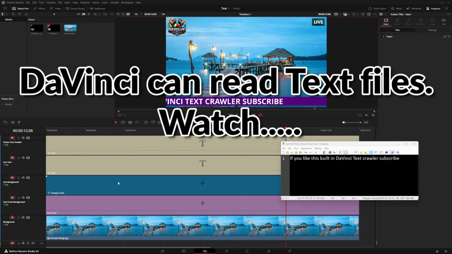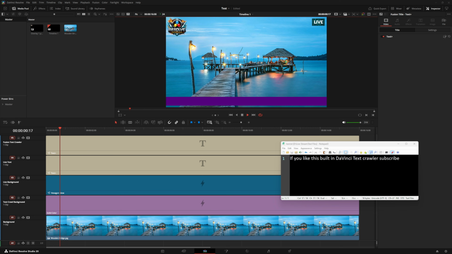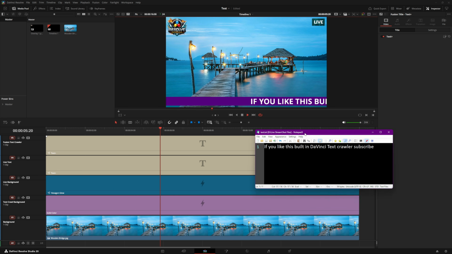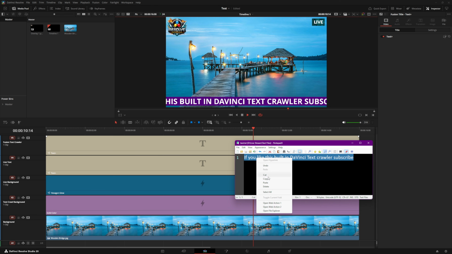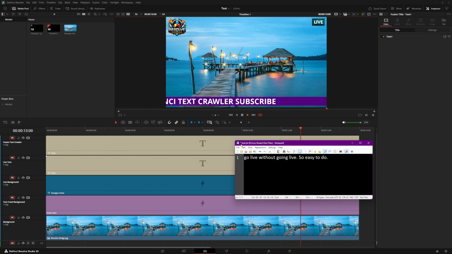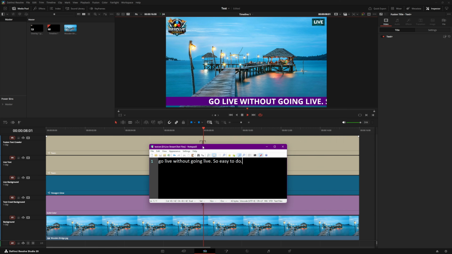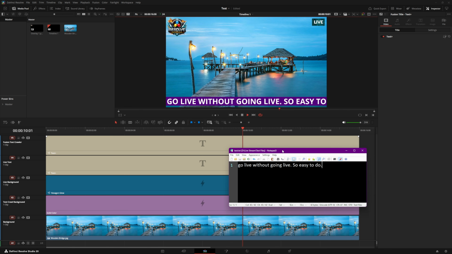Have you ever seen or heard about DaVinci being able to actually text crawl across the screen? Anything that you put in for your text file that is offline. So if I were to take and change this text file and we put something else in there, you will see that this text crawler here will change, and as soon as it comes on screen, boom, it now changes. And that's all by doing a text file outside of DaVinci.